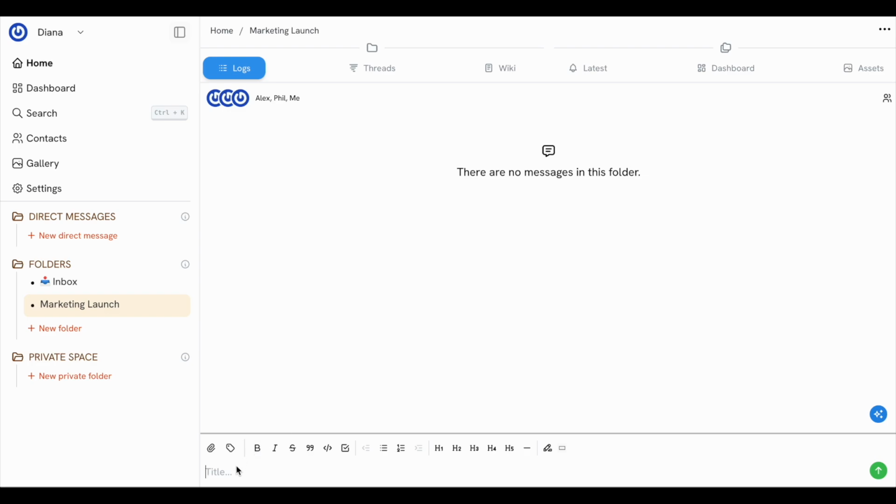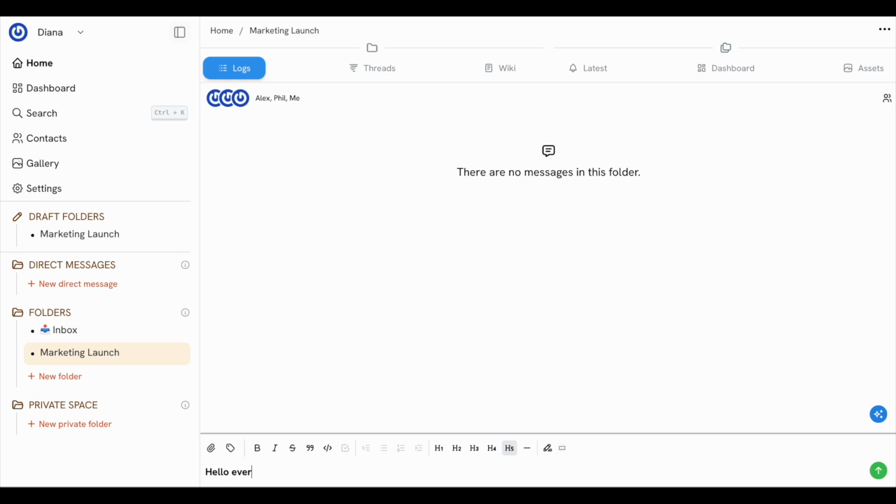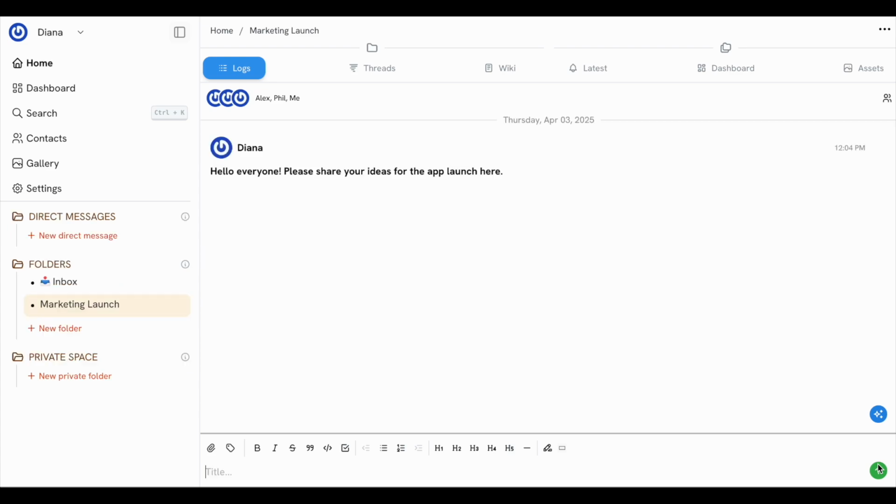I'm gonna send a message and I'll write something like, "Hello everyone, please share your ideas for the app launch here." And I'm gonna hit send either by clicking this button here, green one, or by clicking the command and enter keys. Then we've got threads.